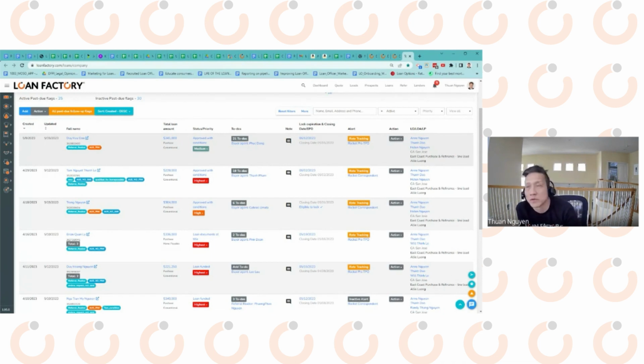It will communicate to the borrower to let the borrower know the rate. If you don't, the borrower will not get notified from you. The borrower doesn't know that you're working for them. The borrower doesn't know what the rate is right now.